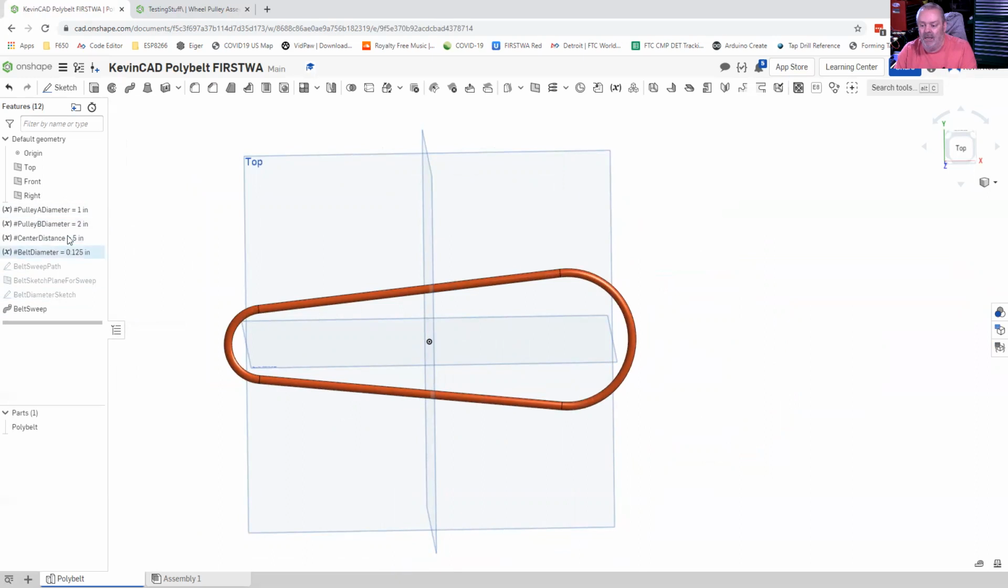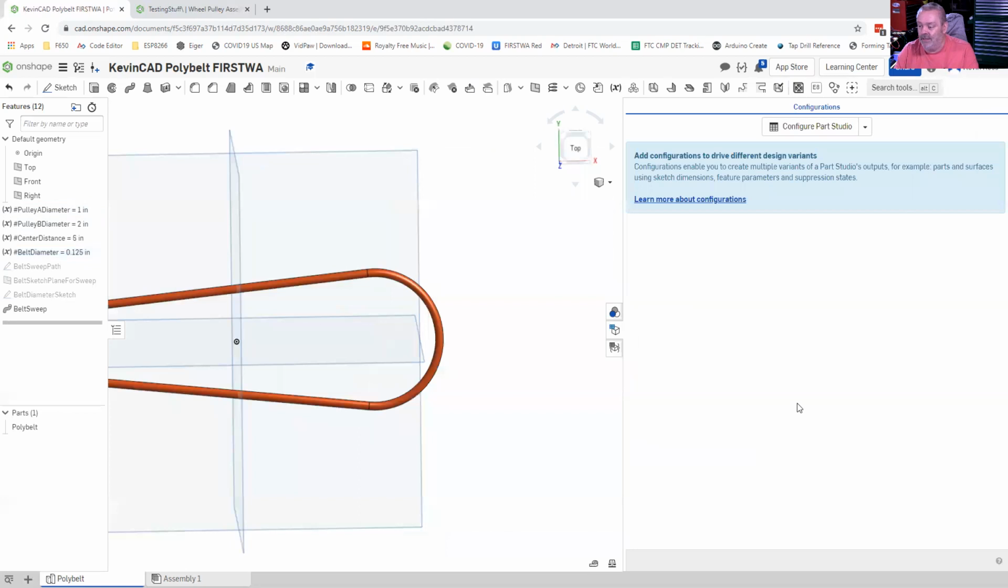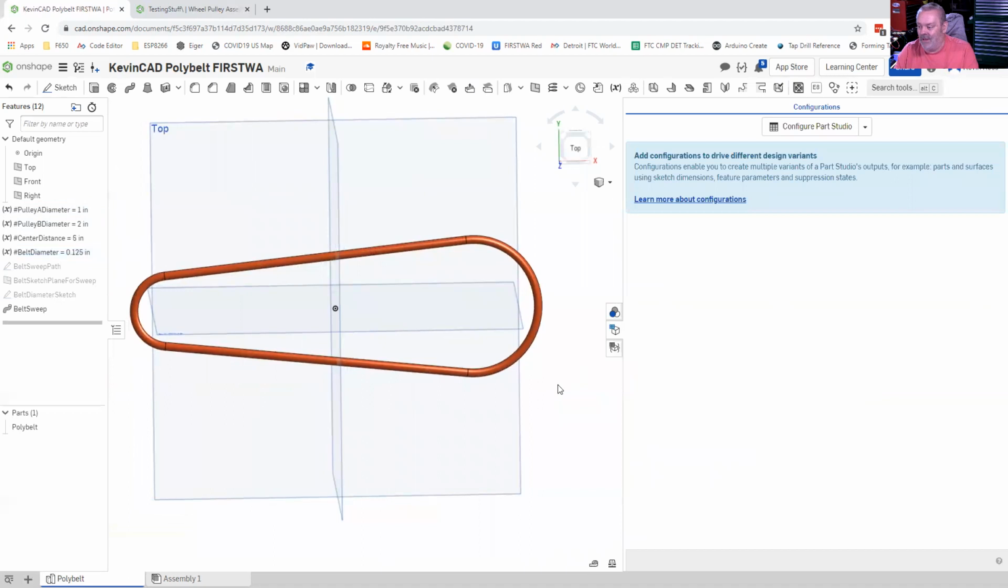Okay. So how can I make it? Well, it is possible to make it so that as I go to insert something, all of these parameters are things that I can define. So here's how that works. I'm going to open this tab. See this configuration panel? This is super cool. The configuration panel will allow you to do all sorts of cool things. We're going to start by getting a belt diameter. Okay, so that's the first thing we need to know.